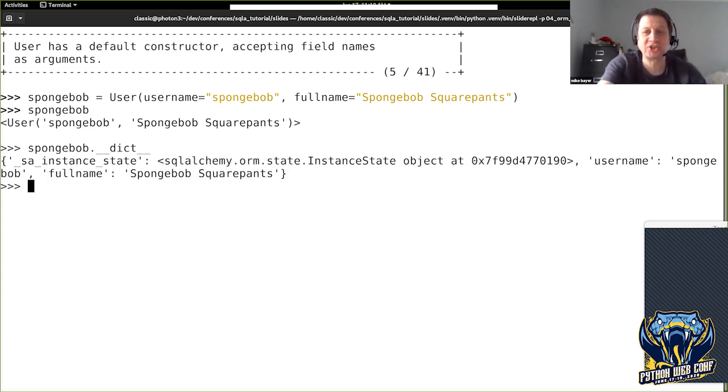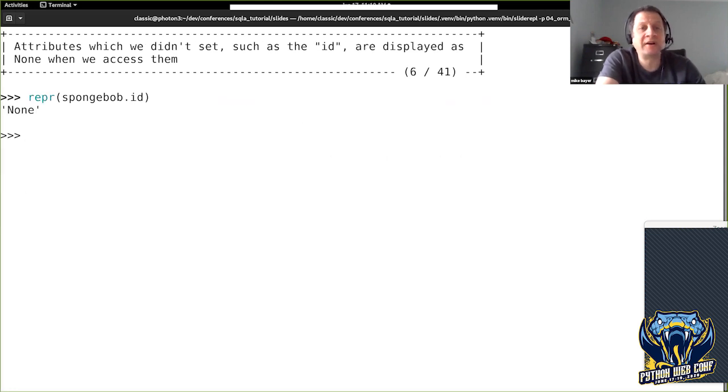It's got a Python dictionary inside of it. It's got this little magic object called instance state that you don't need to worry about. You can actually look at that using inspect if you want to, but it's not needed for basic use. When we created the SpongeBob, notice that the table has 3 columns. It has ID, username, and full name. We didn't give it an .id. However, when we access .id, we get something back. It's actually None.